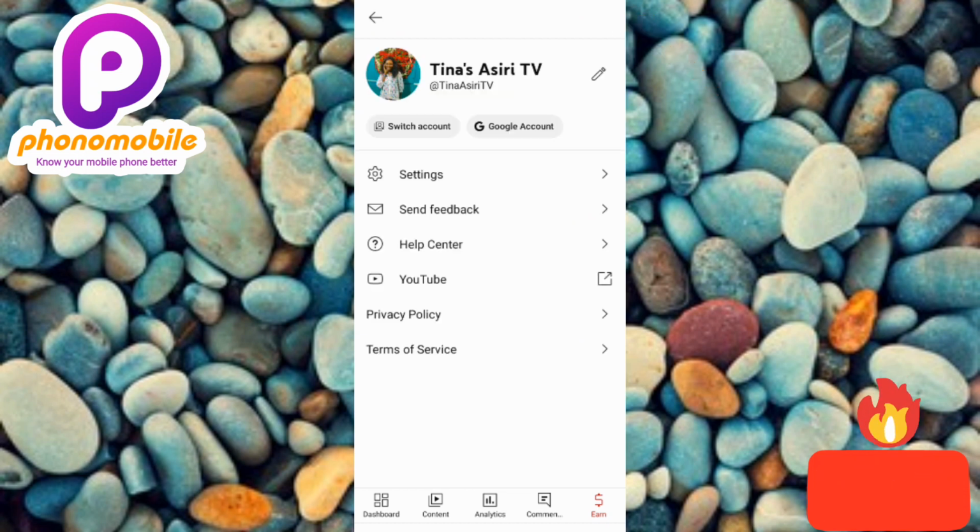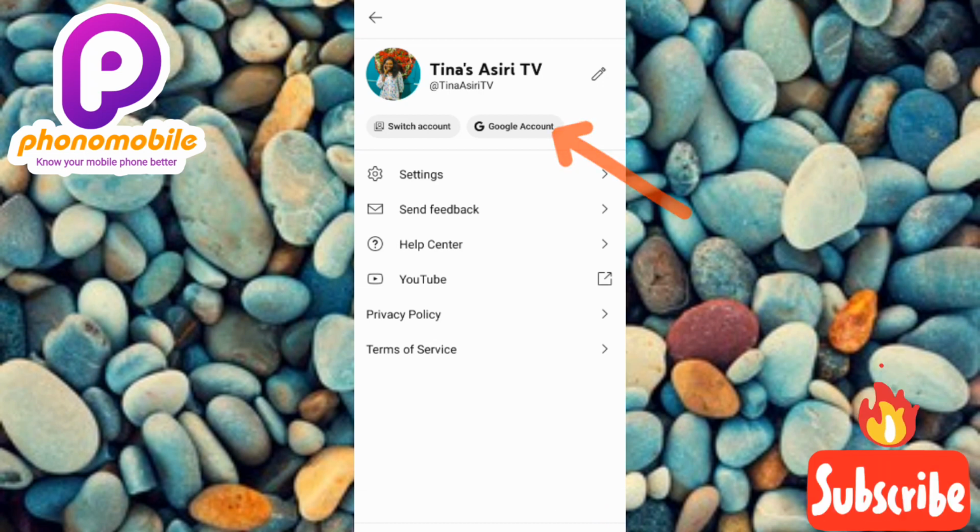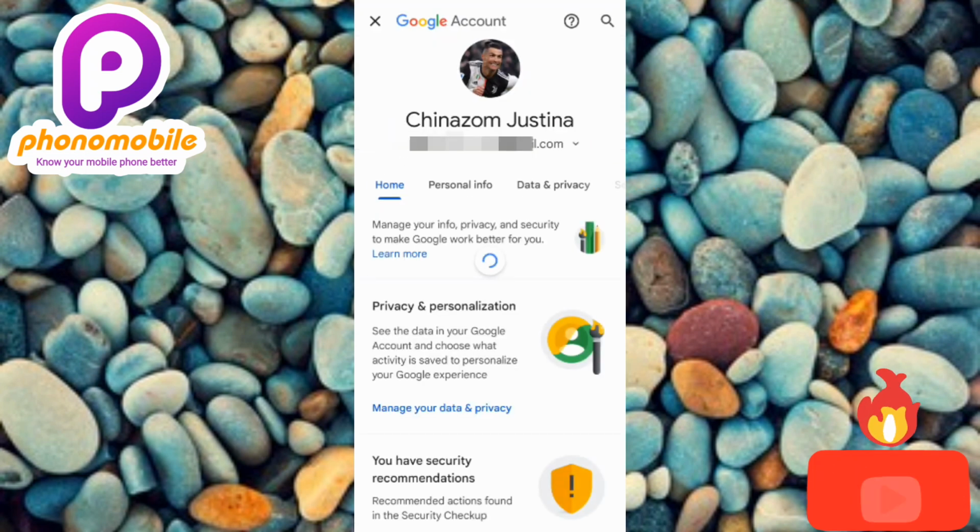So guys, for you to go over to your Google account and manage it, what you have to do now is to tap on where it is written Google account. So let me tap on it right away. Remember that what we want to do now is to cancel or close the payment profile ID of that AdSense account that we just closed.